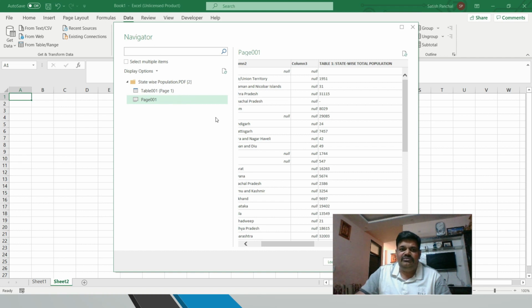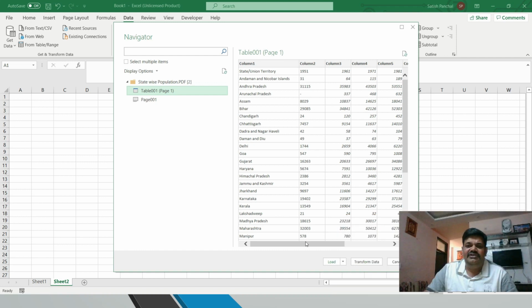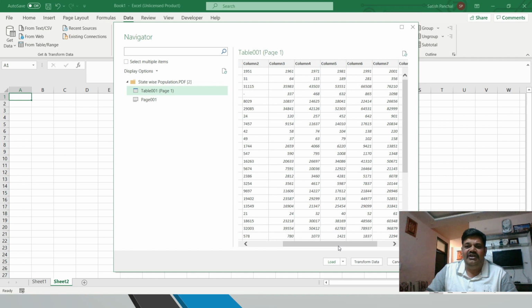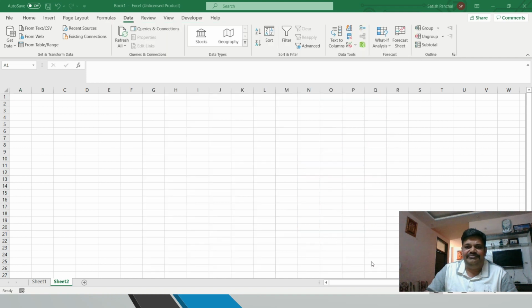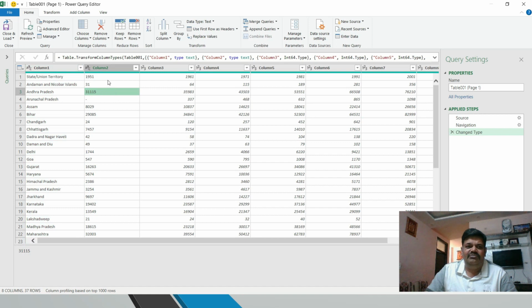You can just click which data you want to import. Because our data is in a table, we can click on the table and you can see the data preview. That data is appearing here. So just click on Transform Data. The data is now in the Power Query Editor, and if you want to make some transformation to your data, you can do it here.